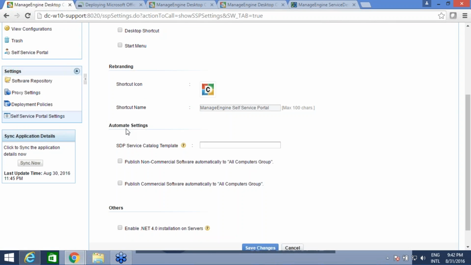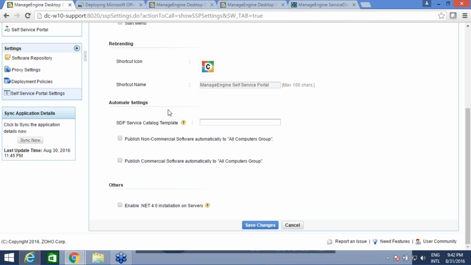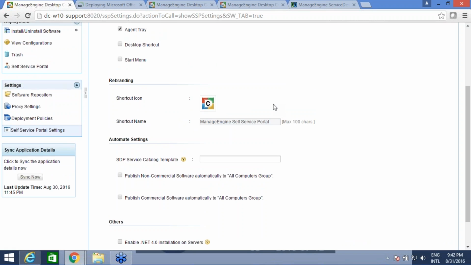And if you could notice, automate settings, SDP service catalog template. You can go to the next level using this SelfService Portal. That is, instead of just publishing all the applications to the end users, you can make the end users request a particular application before they proceed with the install. As an administrator, you can approve those applications, then the application will be automatically installed on the client machines.